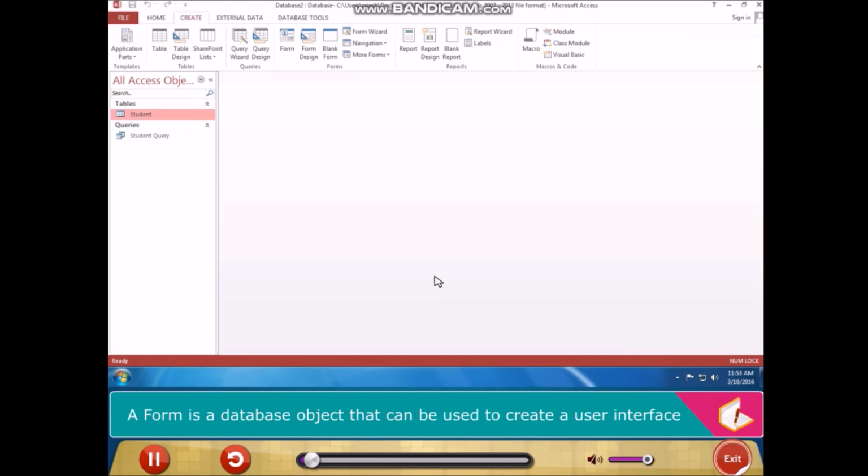Forms. A form is a database object that can be used to create a user interface for a database application. With the help of forms, you can enter and view data in an easy manner. A form is a collection of buttons, text boxes, and labels. These are also known as controls. You can create forms in an Access database by various methods. Here you will learn about creating a form in two ways.